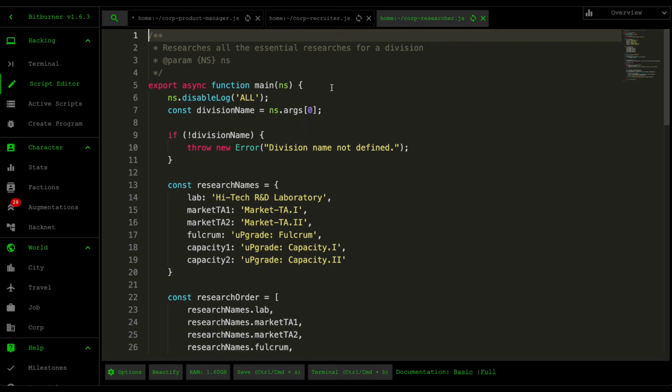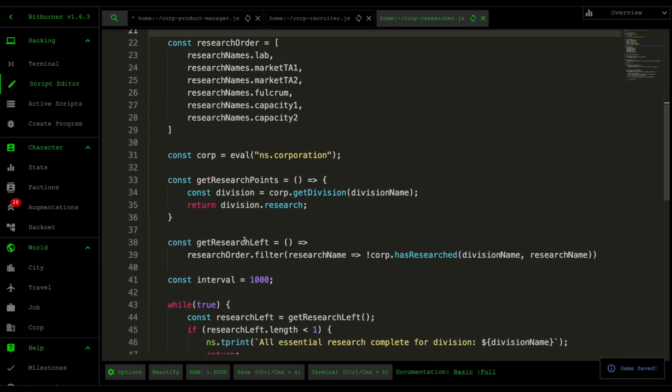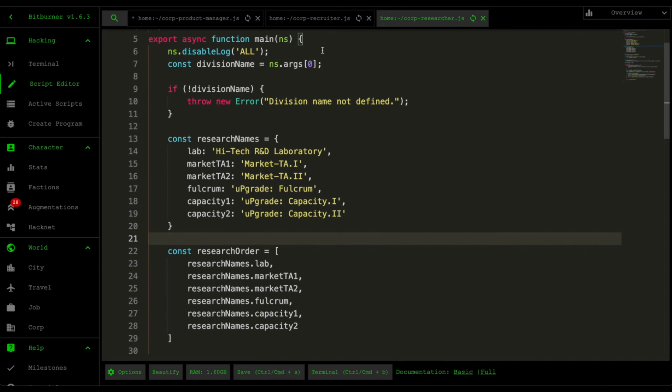So how this works is that it's just going to research all the essential research topics or subjects that you need for the division. So things like the market TA, the capacity, so all of those things. And then it just waits until the division has enough research points and then researches them in a specific order.